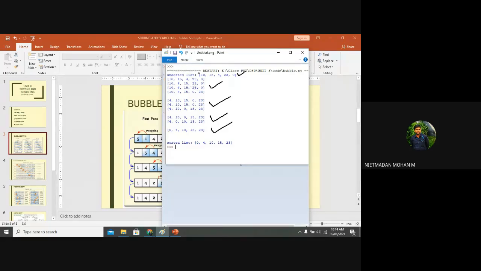After that this 23 will be taken and compared with 0, and 23 is higher, so it will be interchanged. So in the final iteration, the last element will be the highest value of the list that you provided. Are you clear about this? Yes, or do I want to explain one more time? Any doubts in this, or should I explain one more time? This is the first iteration. Based upon this iteration, all the iterations will be there.